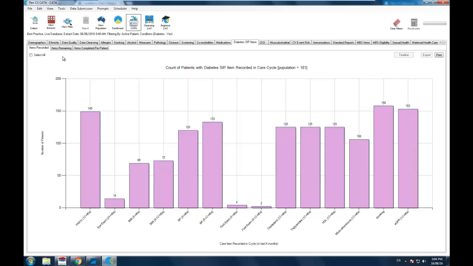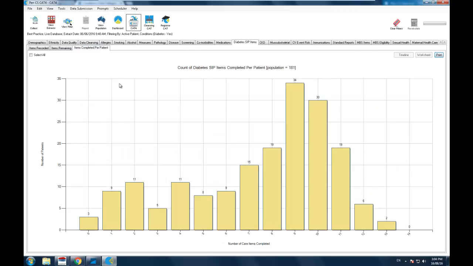So just one more thing on this diabetes SIP item here. The last tab, the items completed per patient, that's the one that people use a lot to check what's missing. And I'll show you, this is a bit different from the other two. We've pivoted around, so we have the number of items, it's 14 all up. We have 0 patients with all 14. We have 2 people with 13, 6 with 12, 19 with 11, and so on.